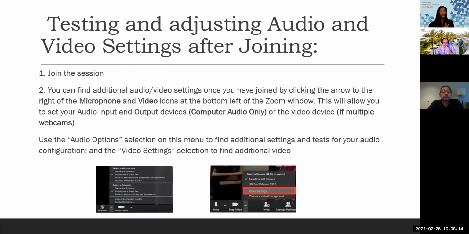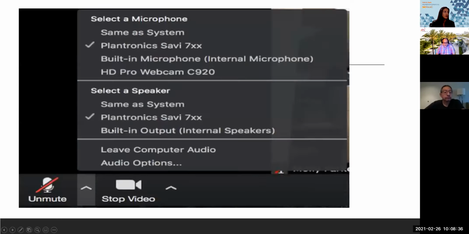Now, when you're testing and adjusting your audio settings after you've already joined, there are these little buttons in the bottom left-hand corner that will allow you to check those video settings as well as those audio settings. I know these pictures are really small, so the next slide will have them big so you can see them. But basically, after you've joined your session, you can find those additional controls in the bottom left-hand corner.